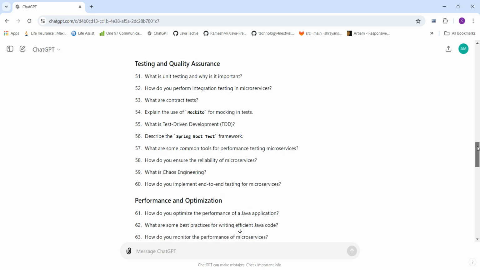Now coming to testing and quality assurance. This type of questions is also categorized here: how we will use JUnit testing and why it is important for microservices development. How do you perform integration testing in microservice? What are contract tests, and explain the use of Mockito for mocking in tests. What is test driven development, TDD? Describe the Spring Boot test framework.